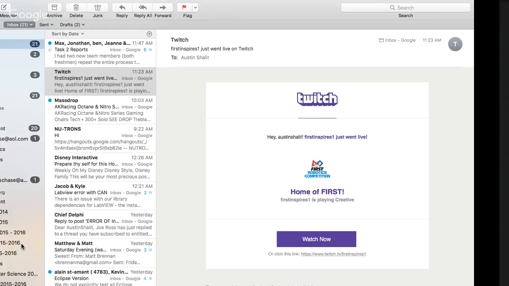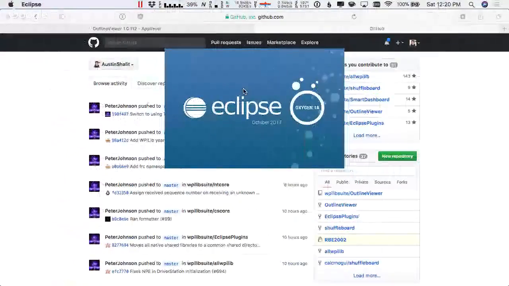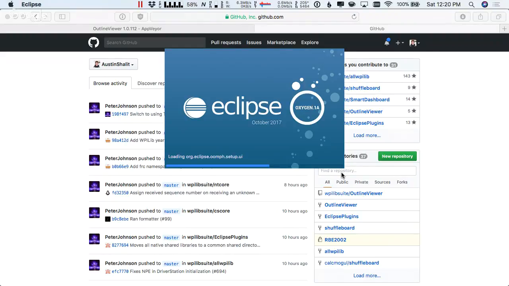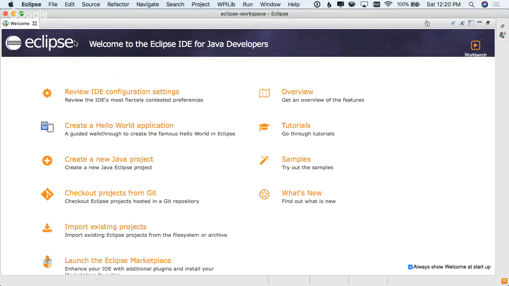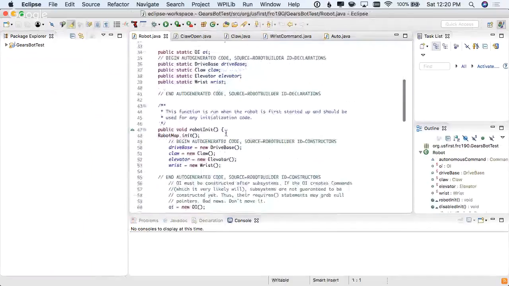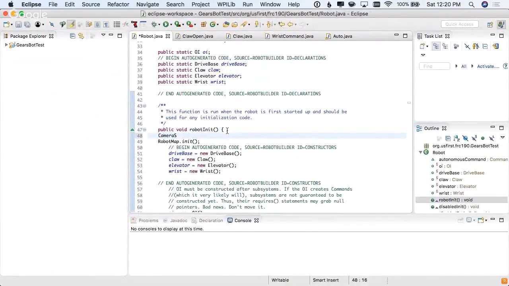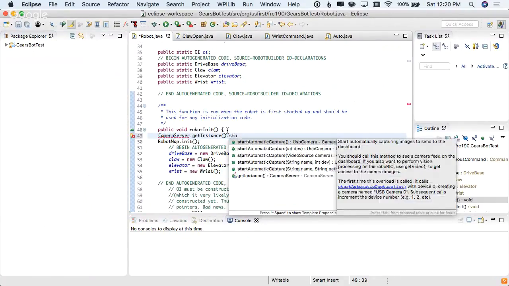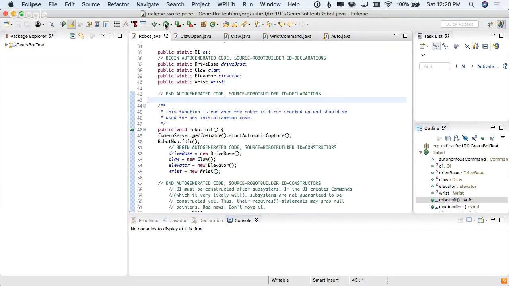Actually, if you have a couple of seconds, we'll steal their camera. It's really easy to do. I'm going to start a camera server. It's one line of code to start the camera: CameraServer.getInstance().startAutomaticCapture. And that's all you need.